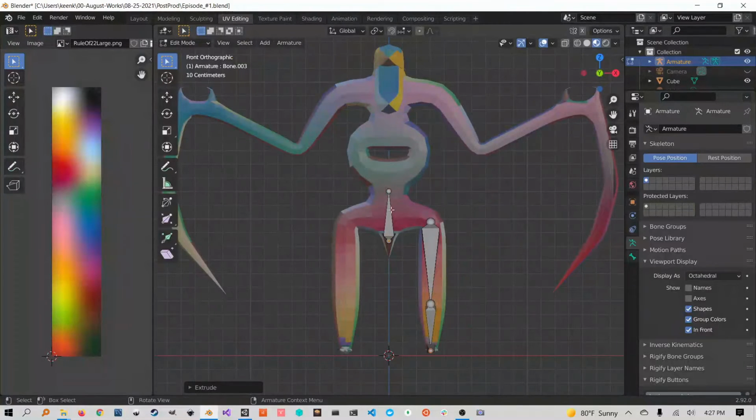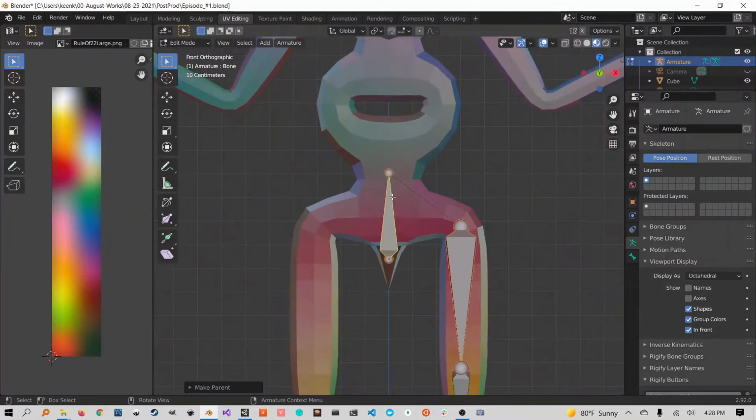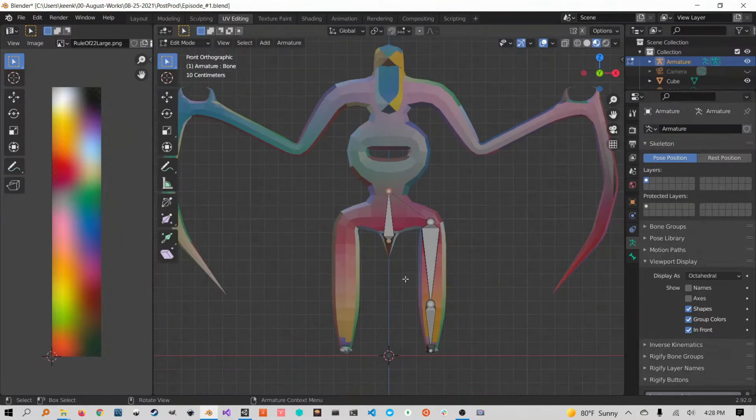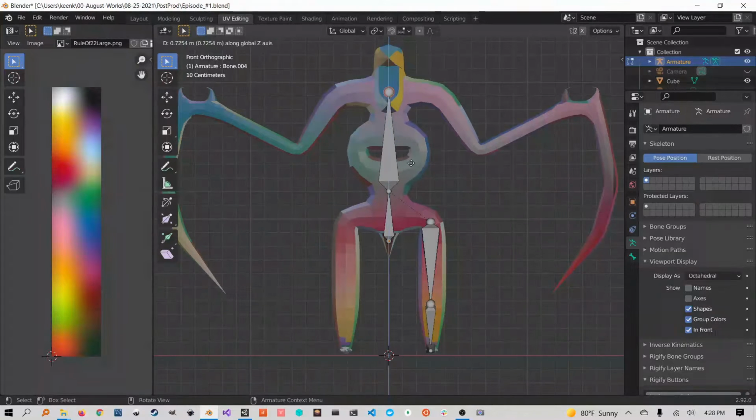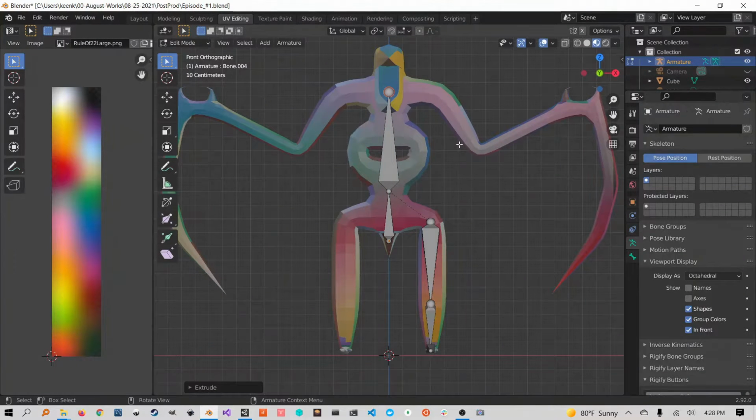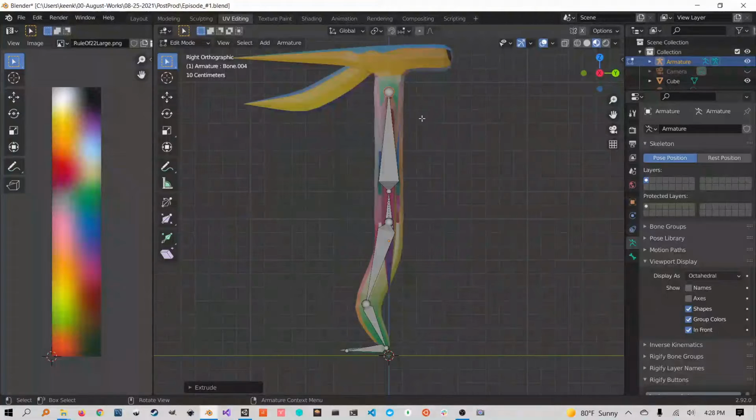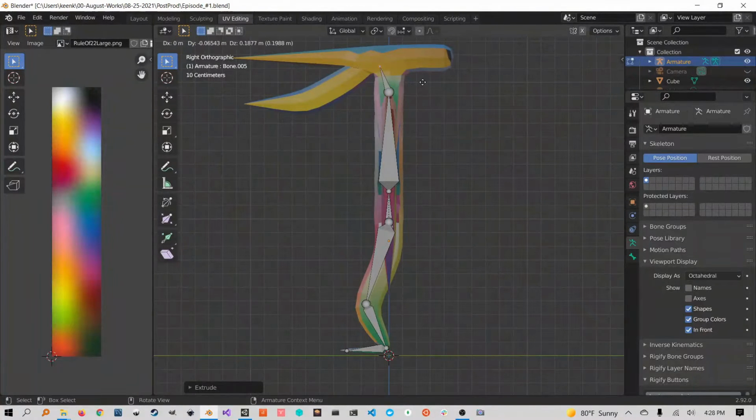1 back on the numpad. I select this. Control P. Oh, sorry. Select this, then select this one, then all. Control P, keep offset. You can see it does go to the top there, which is fine. Now we're going to continue extruding, and I'm going to make it simple. E to extrude all the way up to where the shoulder would be. 3 on numpad. E to extrude.